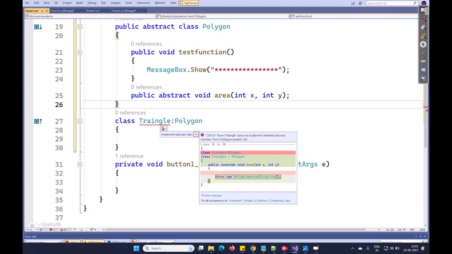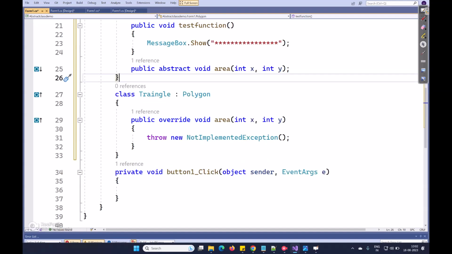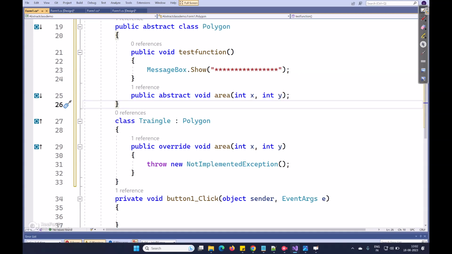Then what you have to do? You have to put the cursor there for some time where the red line is coming. Click there and say implement abstract class. This is a triangle class which will implement the functionality which is overriding the polygon class. God has given the functionality of breathe, we are overriding in our own way. Each one is overriding in their own way. So triangle is overriding the functionality of area of polygon in this way. You put the cursor there, then you said implement abstract class. Yes or no?